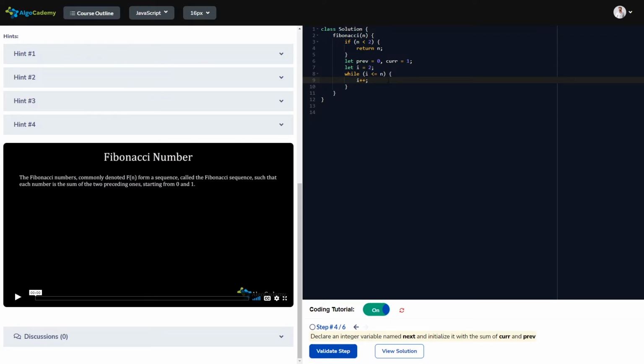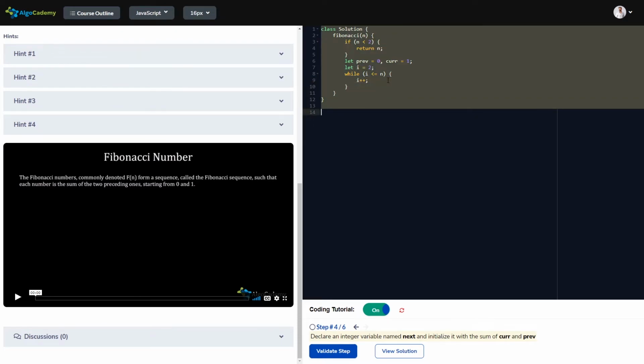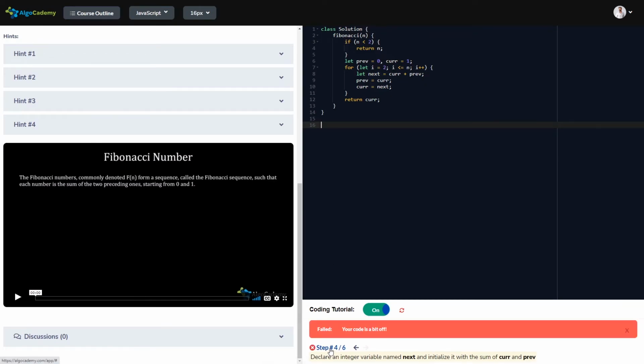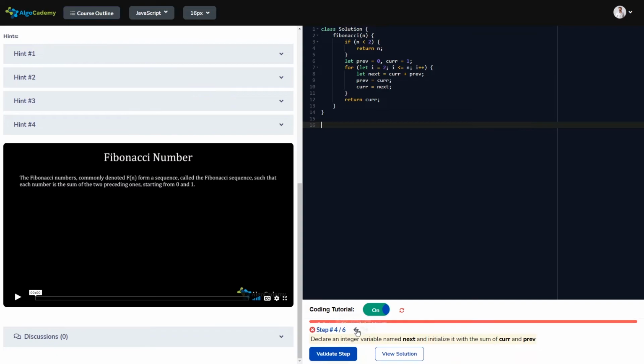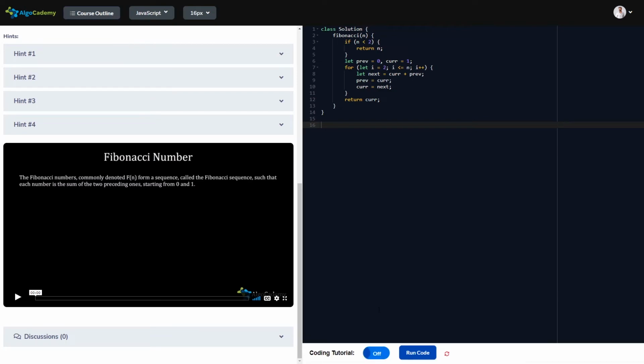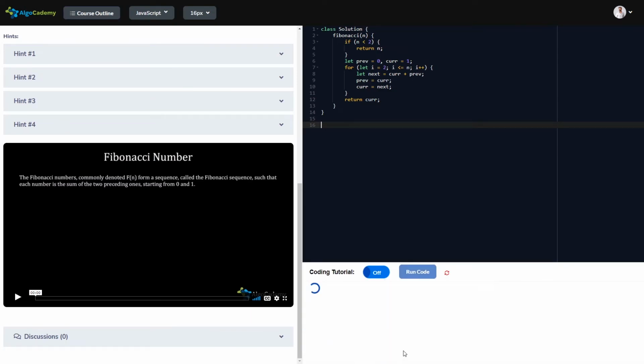Another important thing to mention is that when you use the coding tutorial, you shouldn't write the full source code. It will fail even if the source code is correct and efficient. For example, here is our official solution in JavaScript for the Fibonacci problem. If I hit validate step, it's failed. What I need to do if I want to write the full source code by myself is turn off the coding tutorial, and now I can run the code.